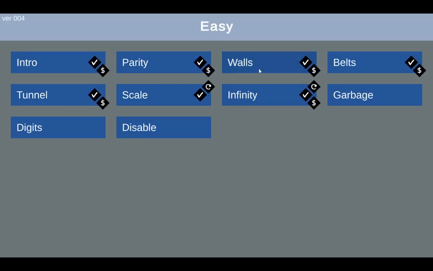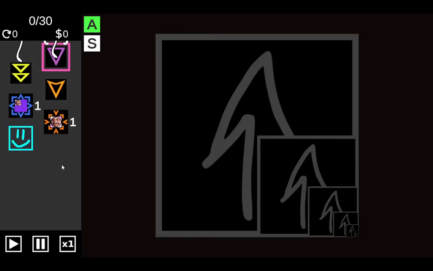Jeez, this is only in the easy section. This is insane. Garbage. Do we finally have a garbage thing now? Huh. And we get purple on that side. I don't know what to think about that.